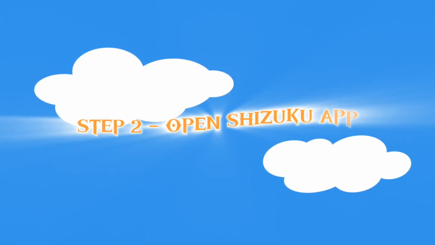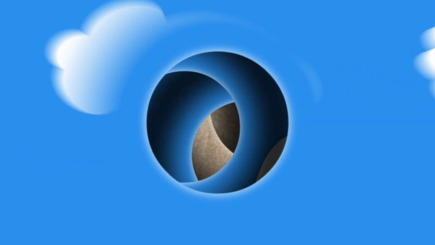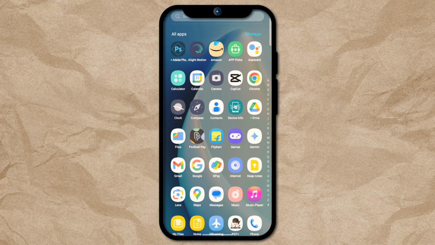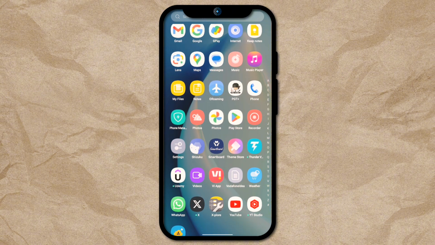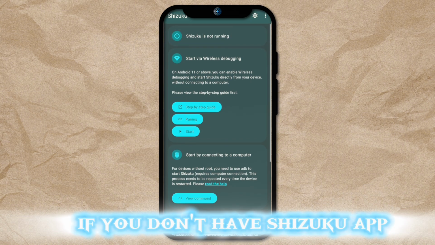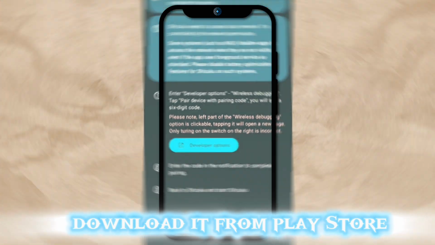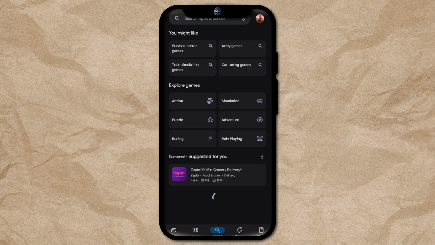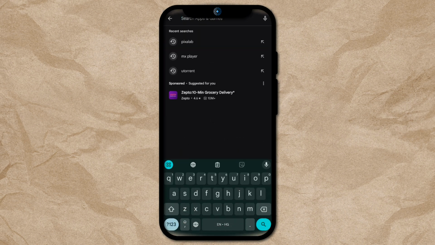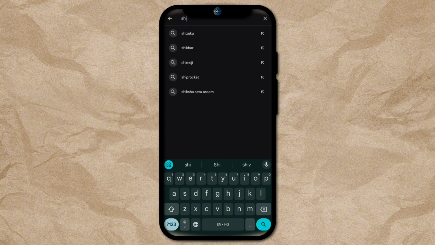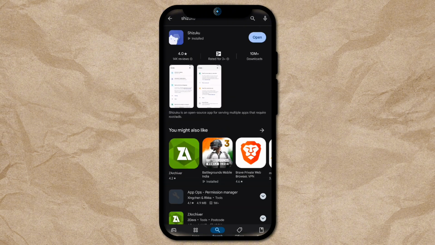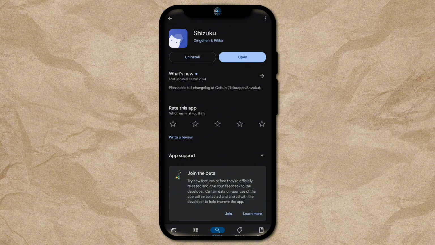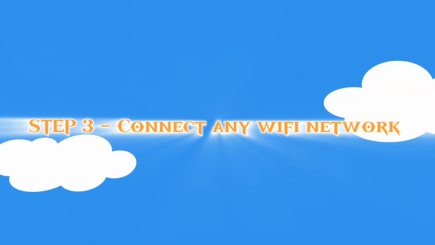Step 2. Open Shizuku app. If you don't have Shizuku app, download it from Play Store. Step 3. Connect any Wi-Fi network.